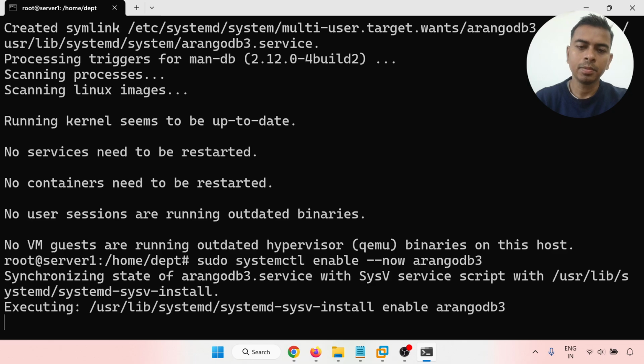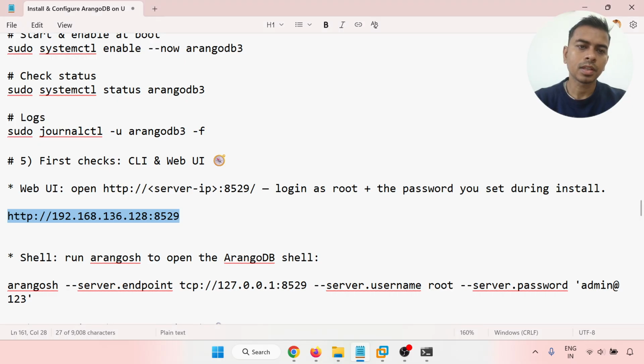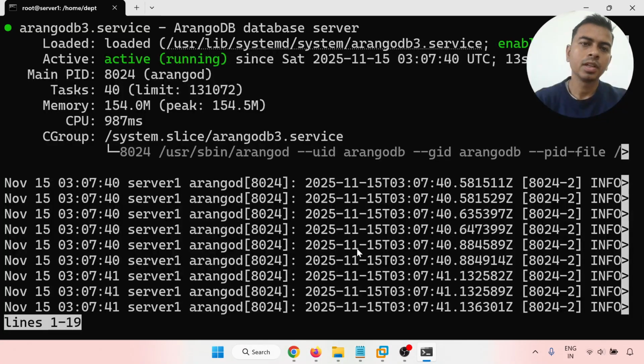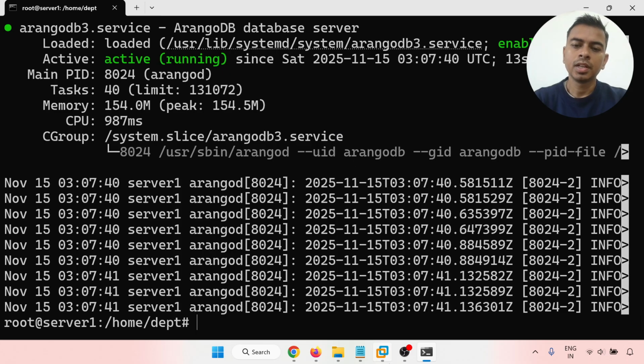So now we are enabling this. Then we'll check the status. So active and running. Okay. So Q for exit.